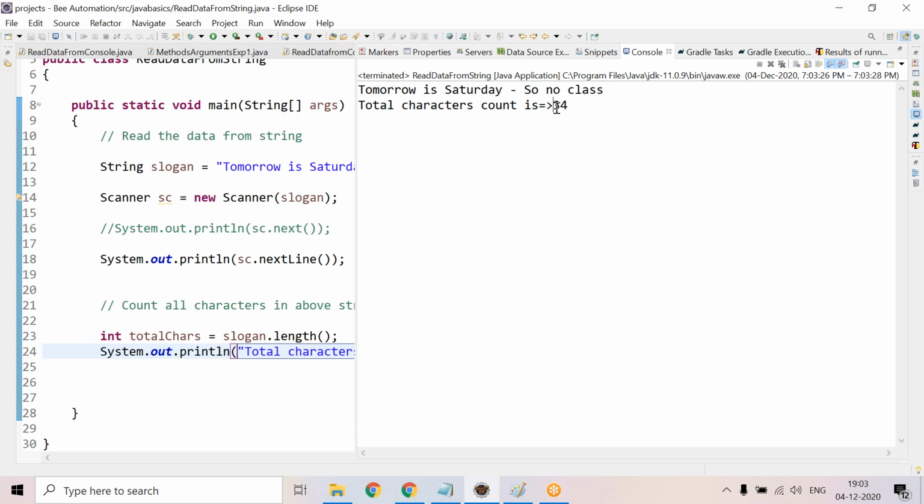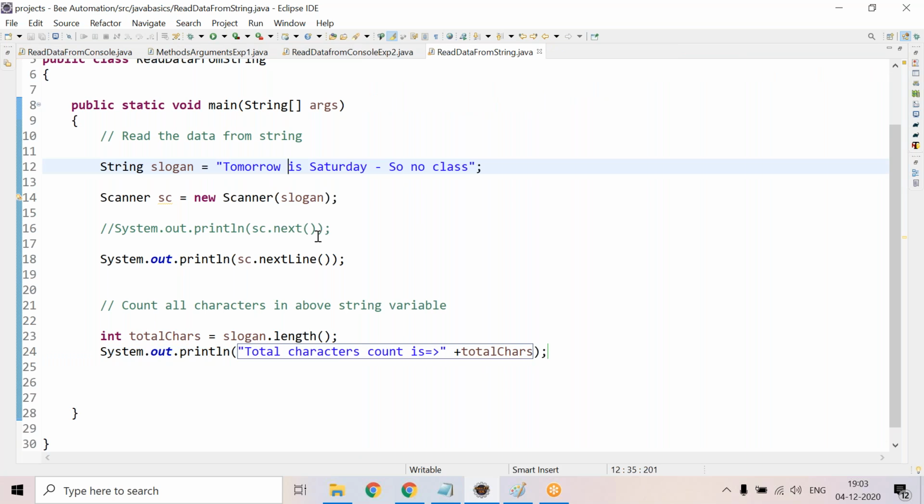You can see how many characters there are: 34. It will count spaces also. Space is also one character. Remember, space is also data in a programming language. This is how we can read the data from any string variable. Which method are we going to use? nextLine, so that it will read everything. If you want to count the total characters, then you can go with the predefined method from the string class.